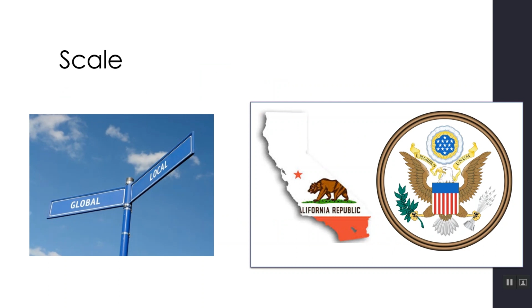And then finally, scale. So we want to know in geography what is the right scale to look at something at, right? Is this a global issue or a local issue? Is it a state issue? Is it a federal issue? So when we talk about climate change, we'll talk about the fact that it is a global issue in that we have these cumulative effects that are affecting the entire planet, but it's often felt very locally.